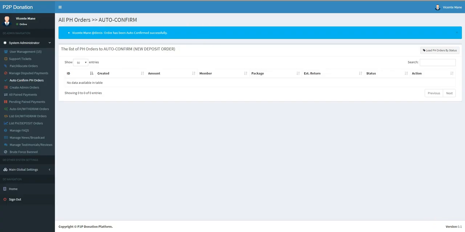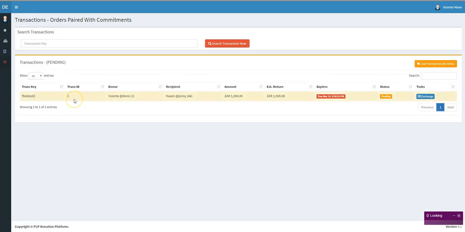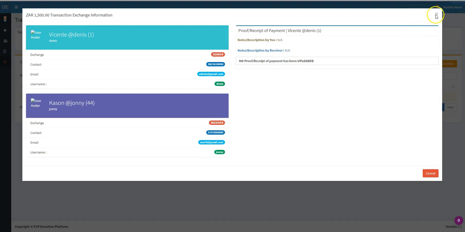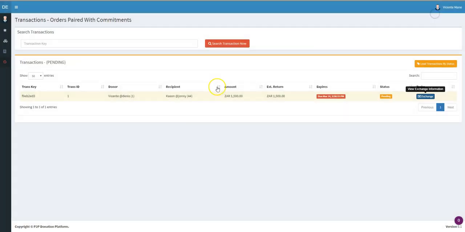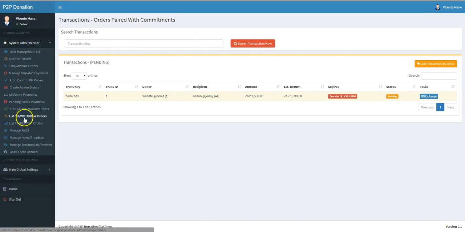What else? Disputes, yes, as I explained, the disputes. Paired payments is what you saw. Paired payments is like paired between the client, the person who's making payment and the person who's receiving payment. It's similar to what you saw on the page. If there was an image, you will see it, and you also see status changes over here. And then one other thing, auto GH orders.